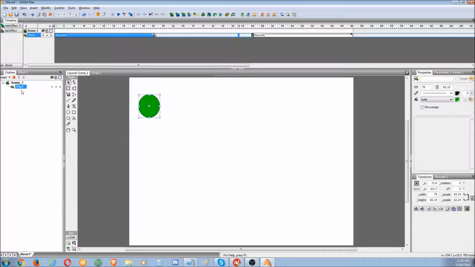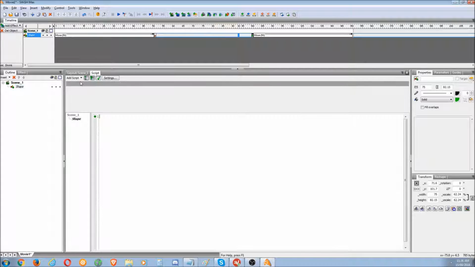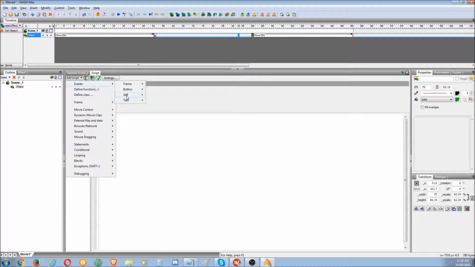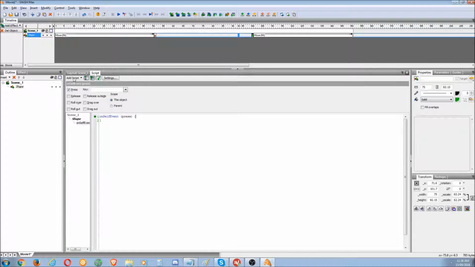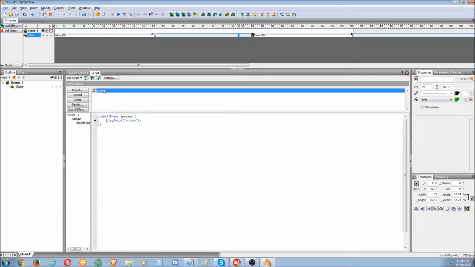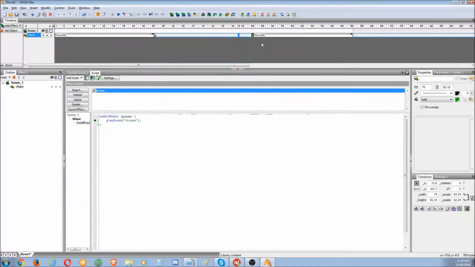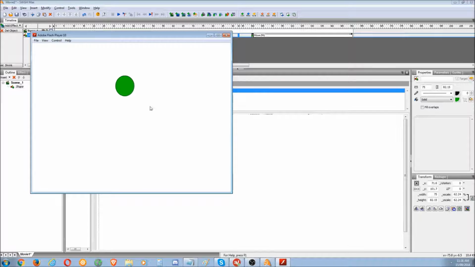So this isn't a button, it's just an object. So what if we were to make an on self event press? Okay, let's make that scream. If we click it, it'll scream. Play sound, scream. Check the details. It's all preset to a low file size. Alright, so what happens? If we can catch it and click it, we make it scream.